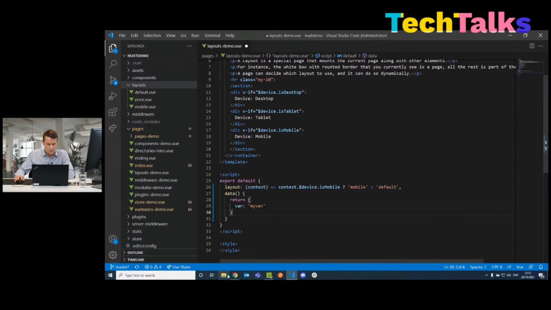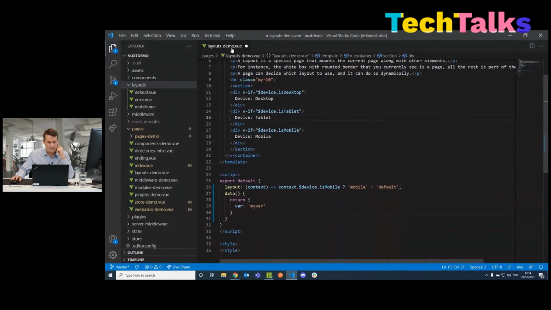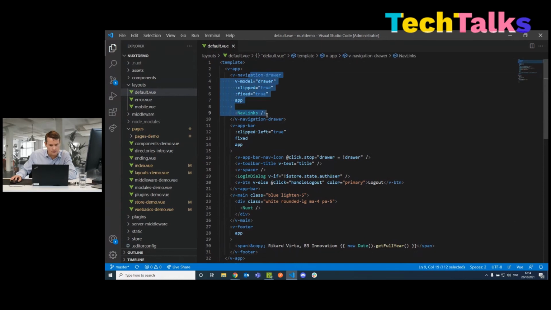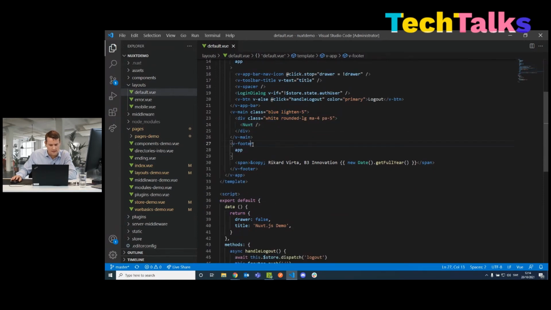So if you were to log into this website with your cell phone, you would have a different set of rules. I could show you that, but I think you can just trust me on this. Let's have a look at the different layouts. The layouts are here. So the default layout, like I said, has the navigation drawer, the app bar, a main section which renders the div, and then it has the router view.